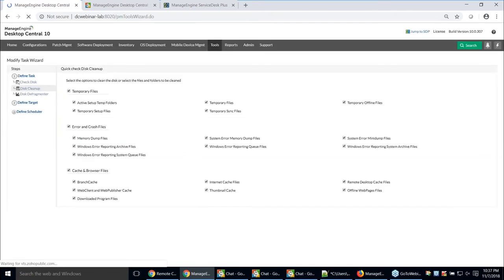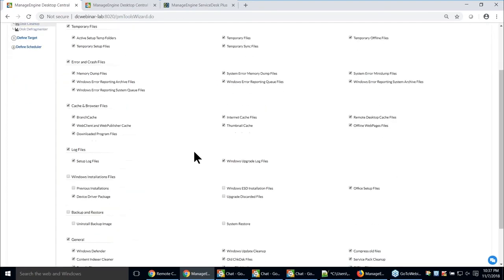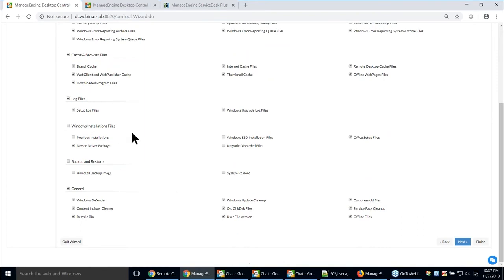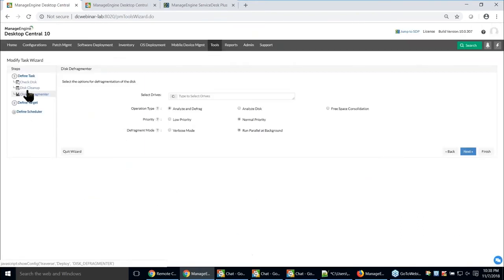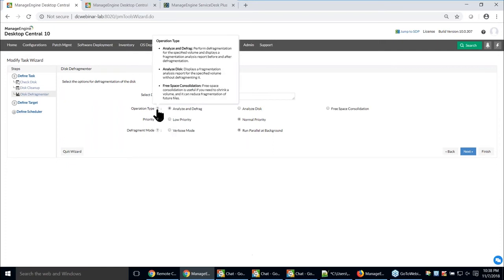The next is disk cleanup. This is very important. I will select all the files that I need to clear on the machines. I'll click on next and move on to the next section, which is disk defragmenter. Here I select the target disk drives on which I want to run this disk defragmenter command. I can select the modes, I can set the priority, and I can select the defragment mode. If you want to know what this is all about, you can use this icon and explore the definitions of each of them.